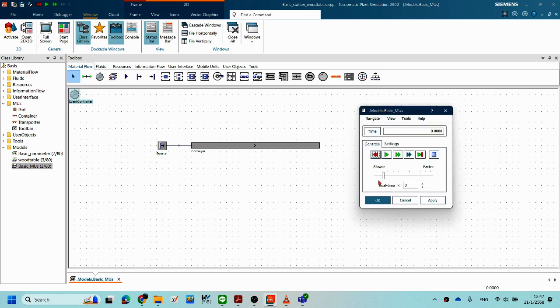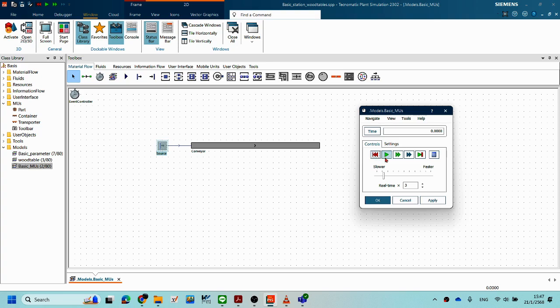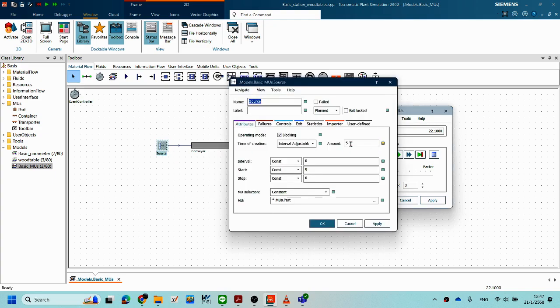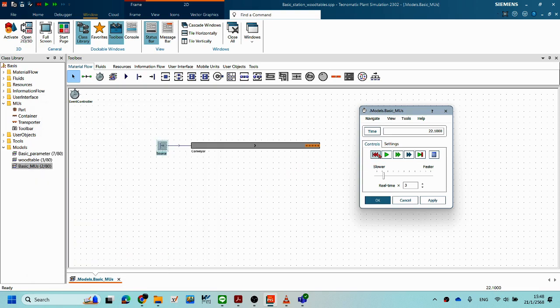I delete it and double click again. You see, if I limit it to 5, click OK again, reset and run: 1, 2, 3, 4, 5, and that's it. Stop. The source doesn't feed the raw material anymore. It stops at 5 because I preset it at 5 already.